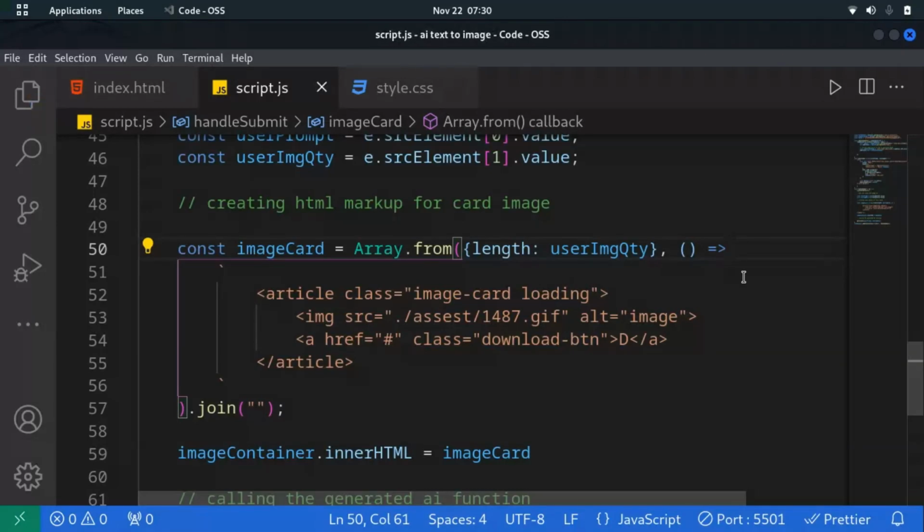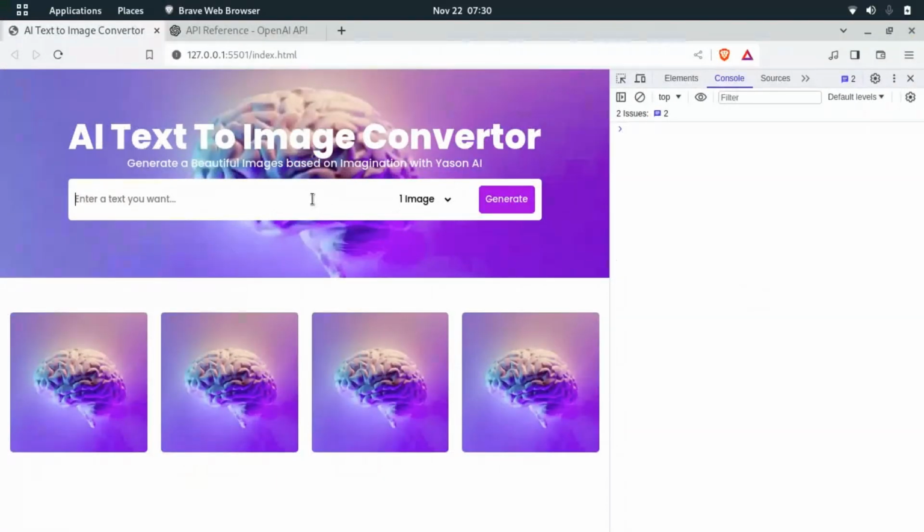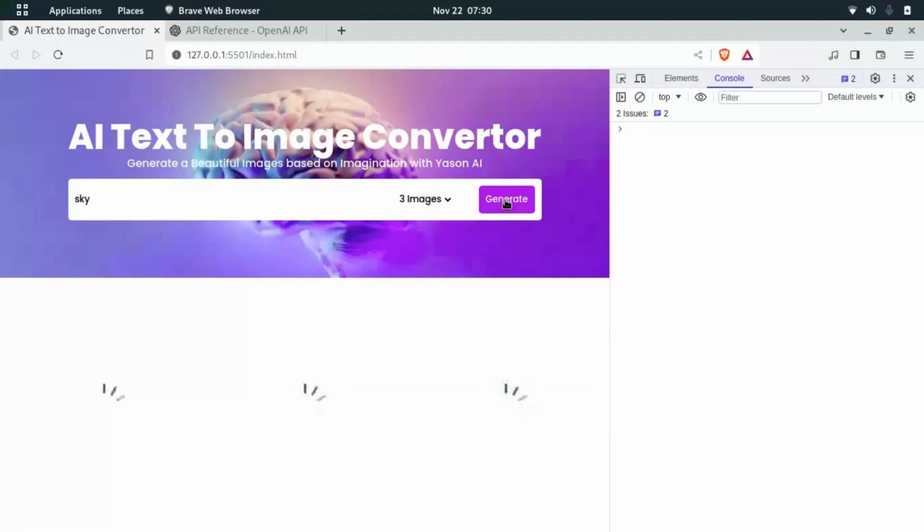So if I save this file and then I come back here, let me try to type sky again, and then I'll just enter the quantity of the images, and then I'll click. Then as you can see, perfect. We are now seeing our spinner here. The spinner is here loading. We have three spinners loading, and let's give it some time. Maybe it is going to draw for us our images of the sky. Let's give it some seconds. So, perfect. As you can see, we have our images here, and they are very small. These are the sky images.